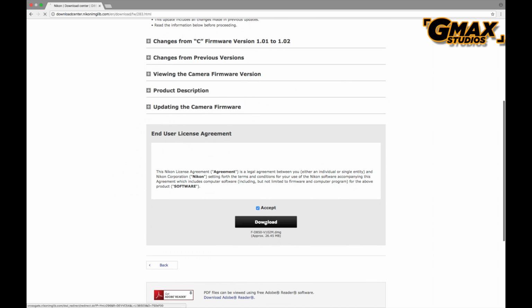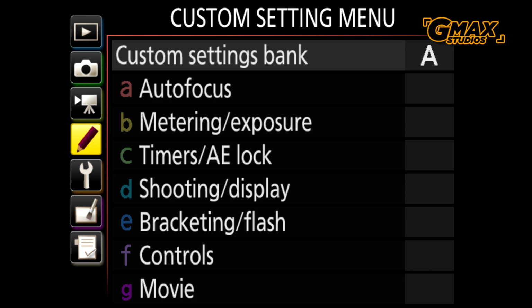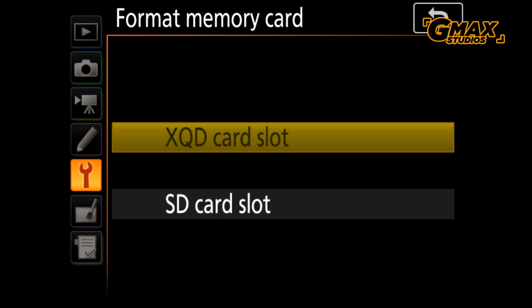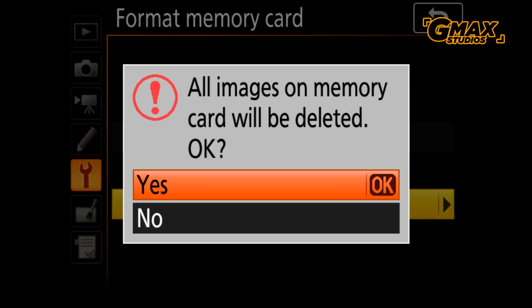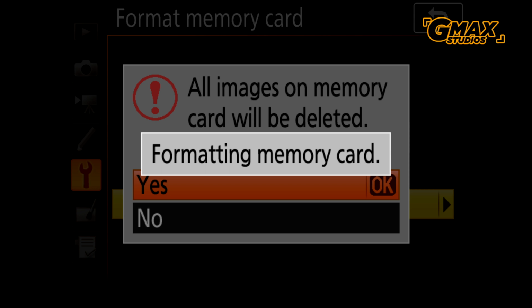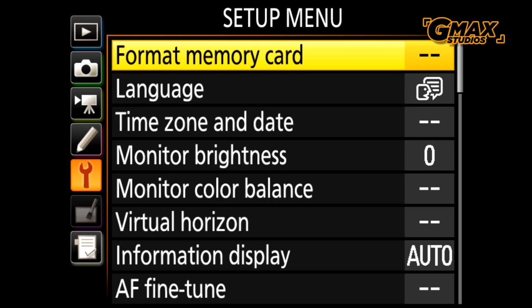Once you have downloaded it, it is now time to transfer it onto the memory card. But before doing that, you need to format the memory card in the camera. This is again very important.